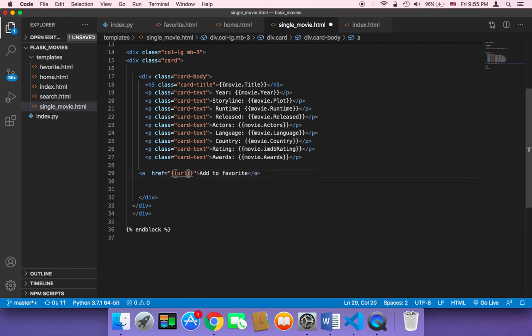So we need here to pass url_for, and then the name of the function that we want to execute. I'm going to create a function called add_to_favorite. And obviously we need to pass the name, the title of that movie that we want to store in the favorites. So I'm going to say here comma, and then I'm going to pass the title, which is going to be equal to movie.title, because we obviously want to take that movie with us and pass it to this function and add it to the favorite list.